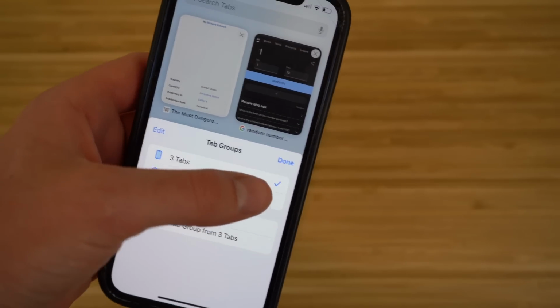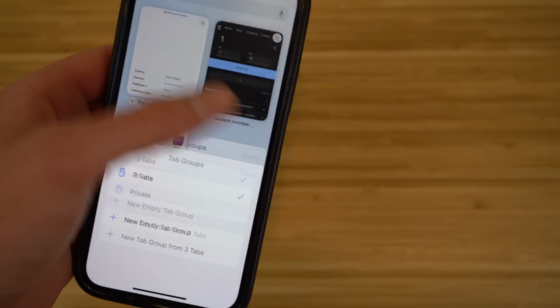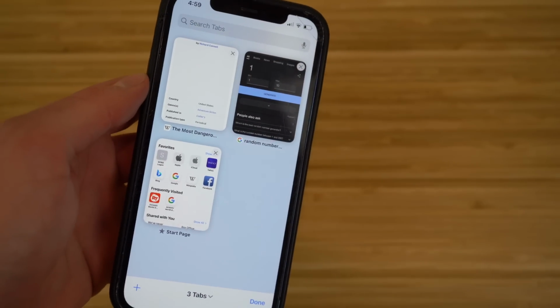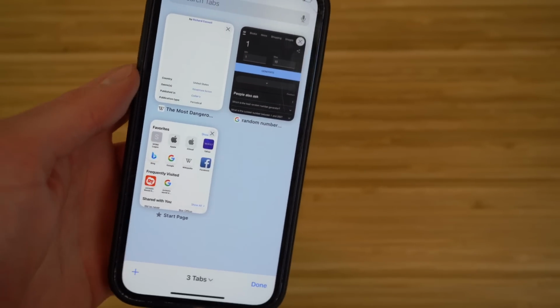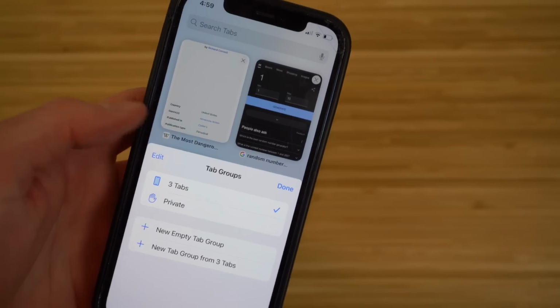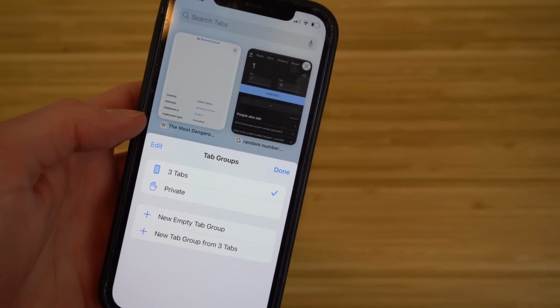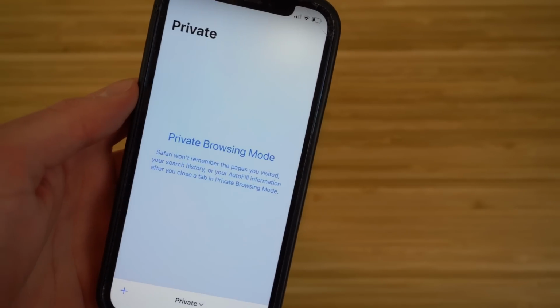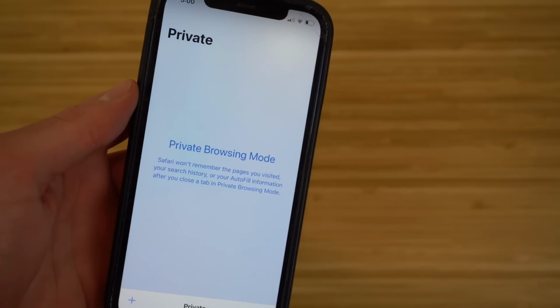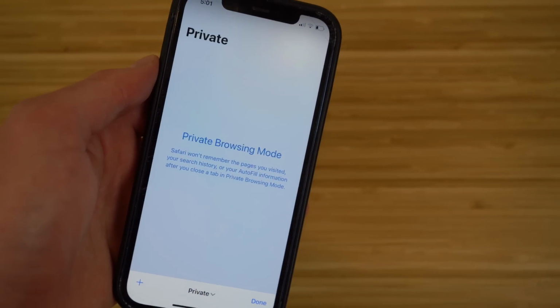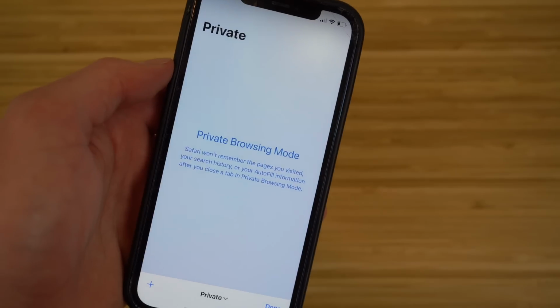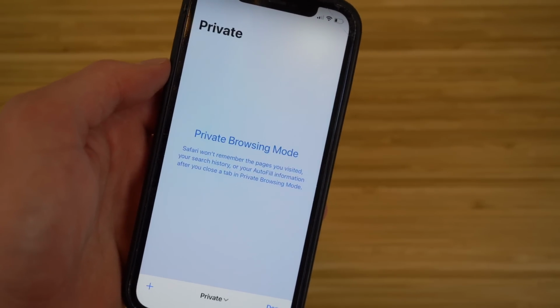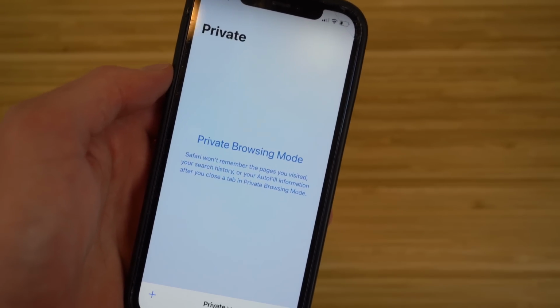So right now we have our check next to the 3 tabs. This is essentially this page right here with the 3 tabs I have open at the moment. So that doesn't say much, but if we go back, there's also this brand new private section. So right here by clicking that, it's going to take us to a private browsing mode. And essentially what this says is Safari won't remember the pages you visited, your search history, or your autofill information after you close a tab in the private browsing mode.